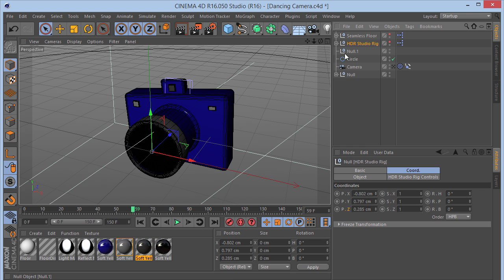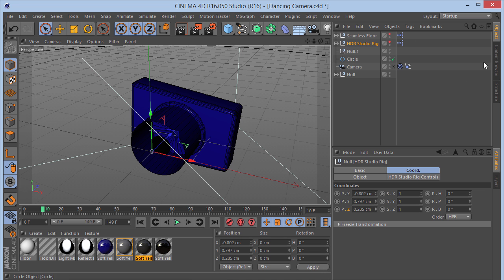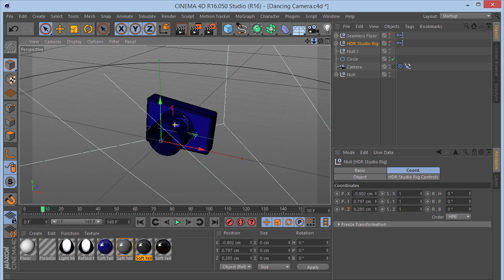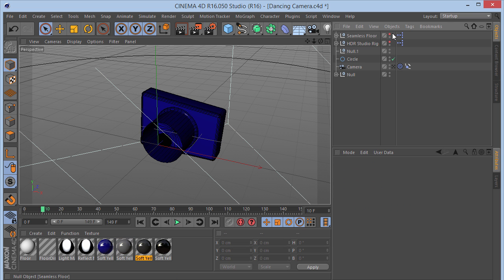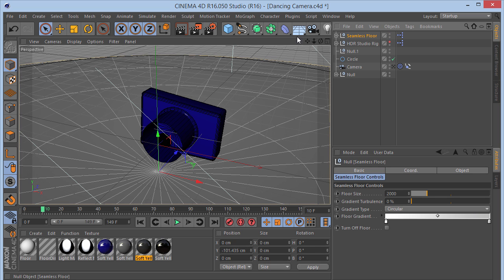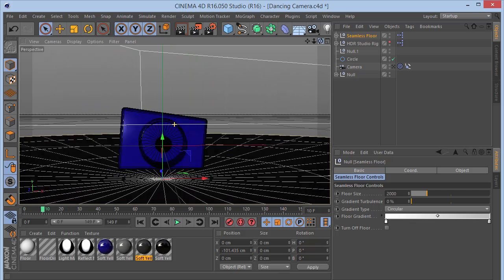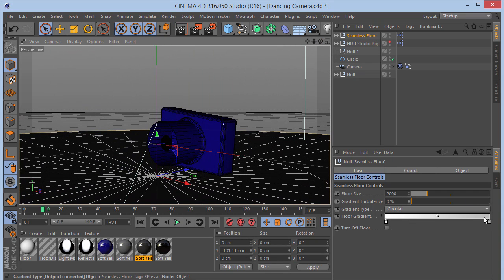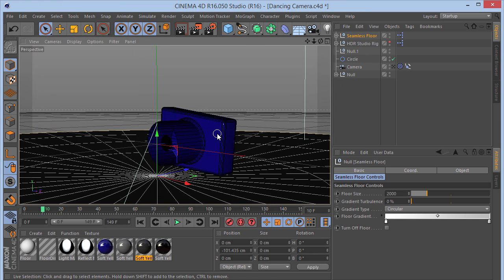Now for lighting, I use the HDRI studio rig. You can go to your content browser and add the HDRI studio rig. I used the 3 softbox studio preset, the default one, and I also added a seamless floor. Bring it down on the ground so that it touches the camera, and add some nice gradient to it. In the render settings, we have ambient occlusion and global illumination, and I have set the samples to low because it renders pretty fast.